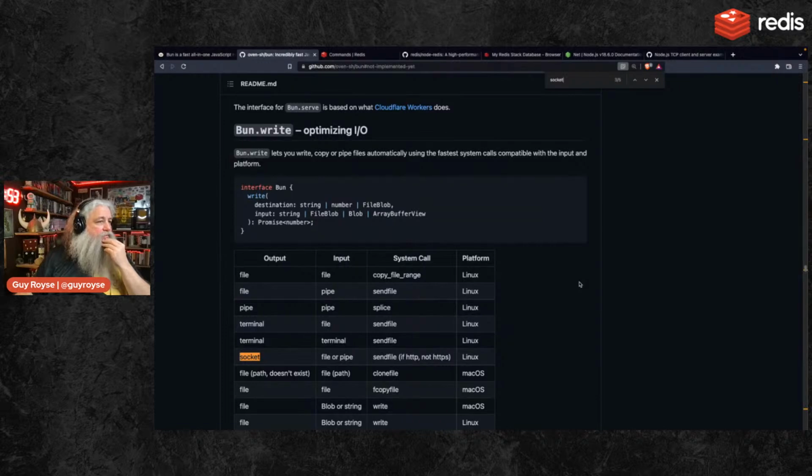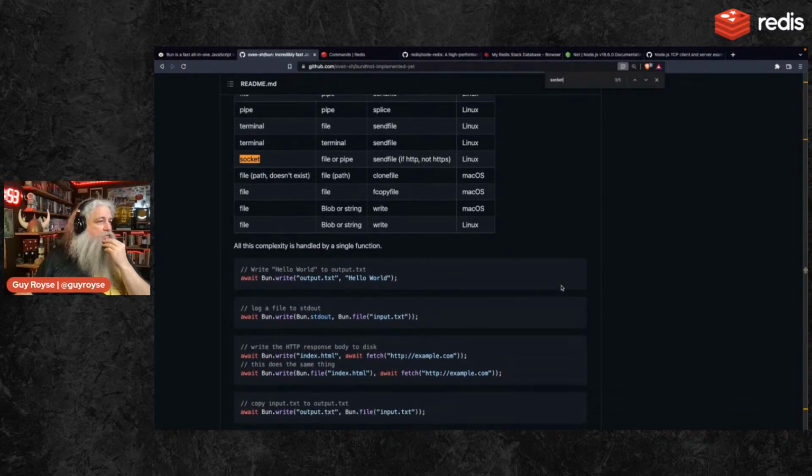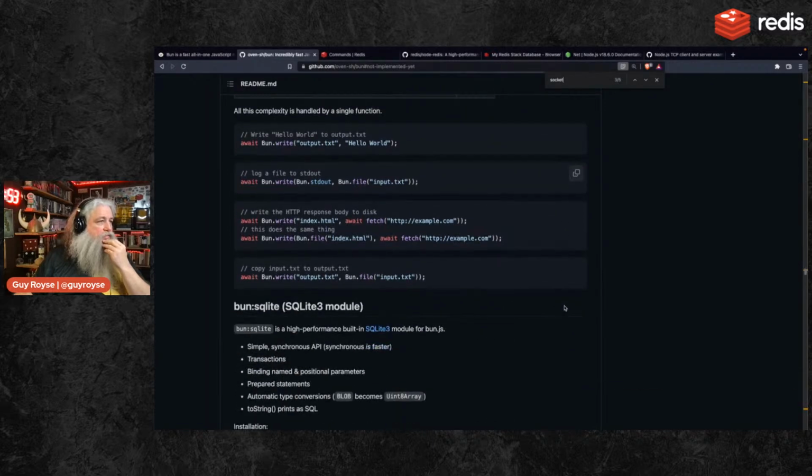And you can, so Bun.write output text hello world, log a file to standard out. That's kind of fun. We could just go fetch example.com and write it to a file locally called index.html.